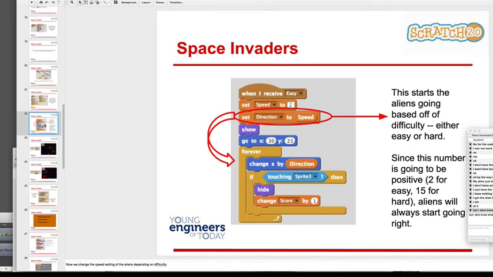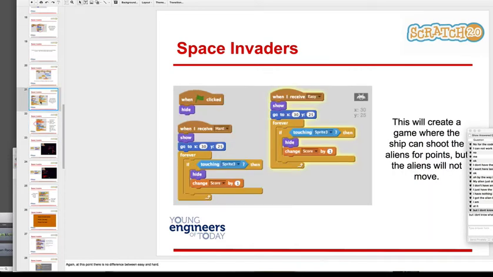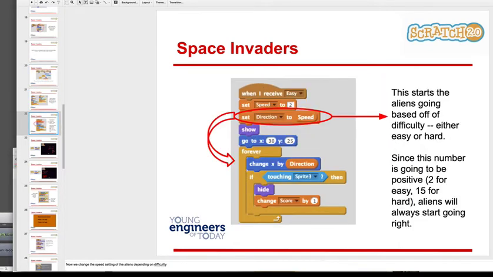All right, now when I receive easy and hard, we're going to do things a little differently. So right now we have our spaceships, our aliens. We created a game basically where we can shoot the aliens, but they don't move.